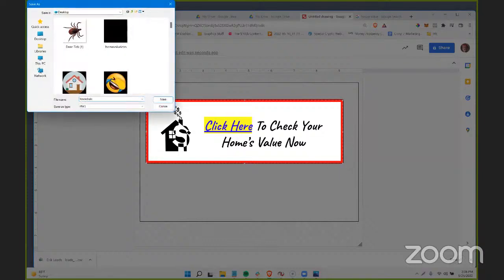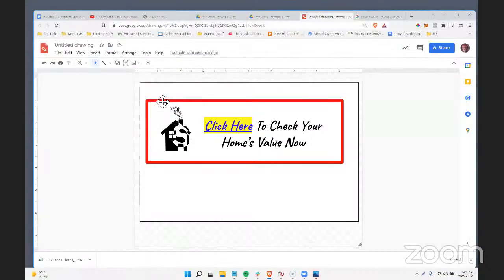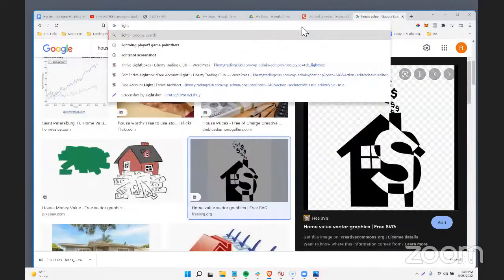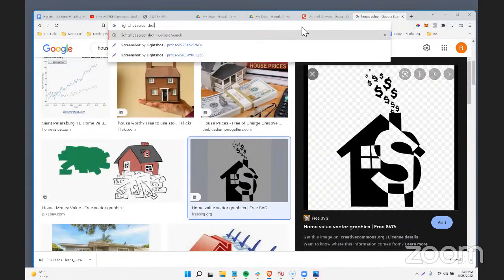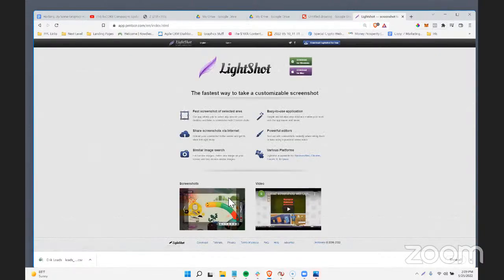And we'll do house value part 1, and I'm going to hit save. There's a reason I'm doing a part 1. And the tool I use for my screenshots, there are so many of them available. It's just Lightshot Screenshot. You can download this for Mac or Windows for free. What I really like about this is that I can do some fun stuff with it.